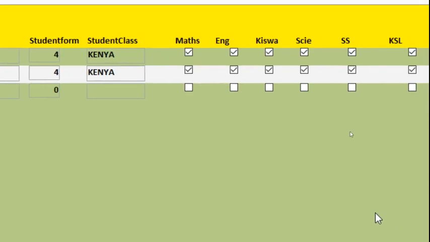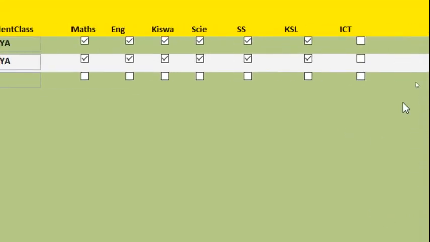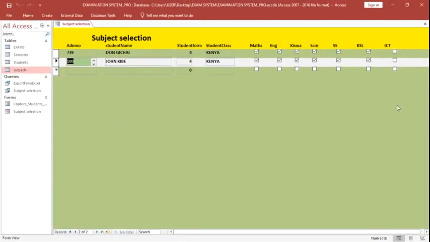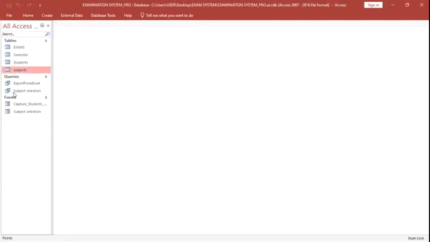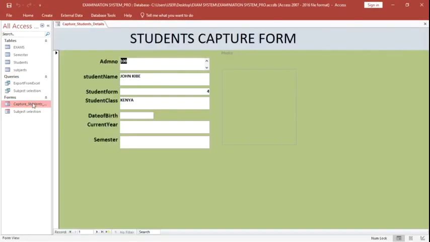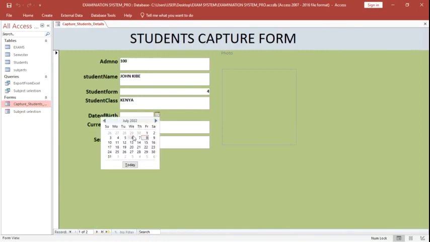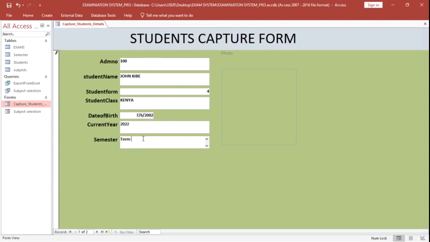That way, you see now all the subjects have been read. It is reading maths, English, Kiswahili, science, social studies, Kenya Sign Language, and ICT. So that is the power of DLOOKUP. So in case I go back to registering the students here, like now I go and register a new student there. This is John Kibe, date of birth, can have any. Then we have year 2022, semester, term 1.